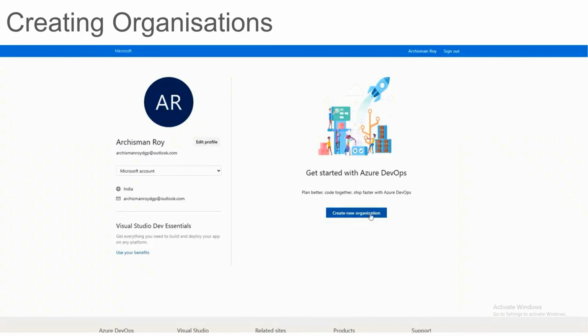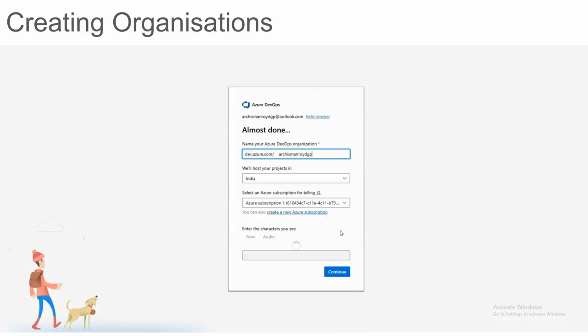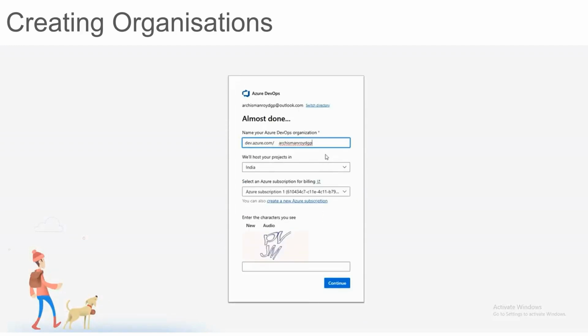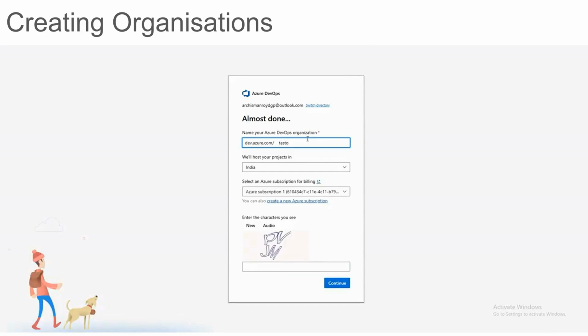So friends, to create a new organization, first you have to go to create new organization, then click on this checkbox. After clicking on the checkbox, click on continue. After that you have to give a URL for that, like I am giving test, but it is always taken. As you know, everybody wants to test. After that you have to get something unique.